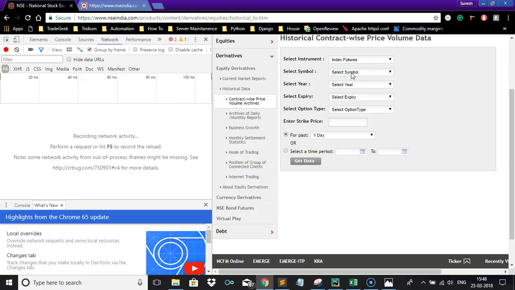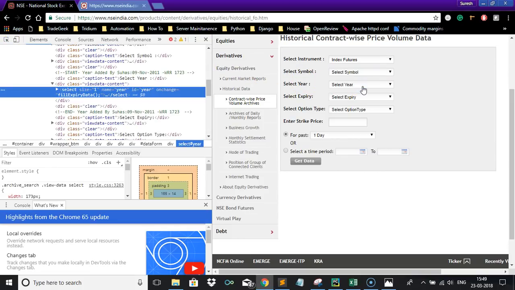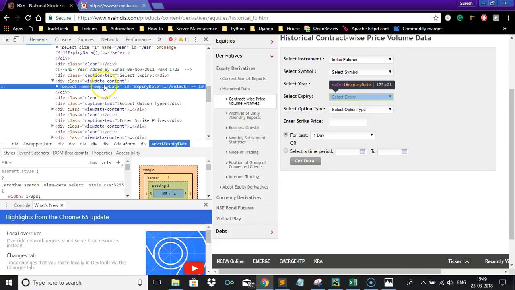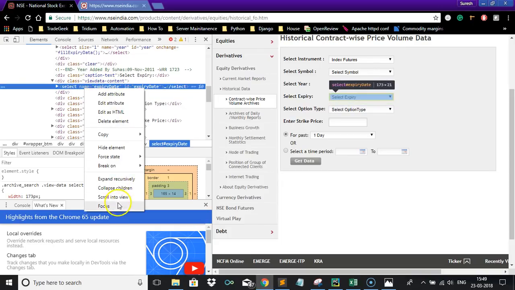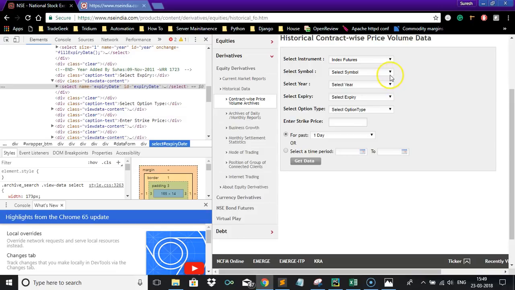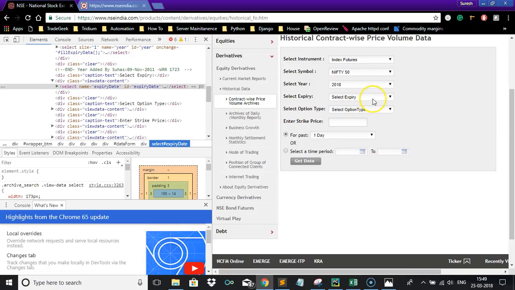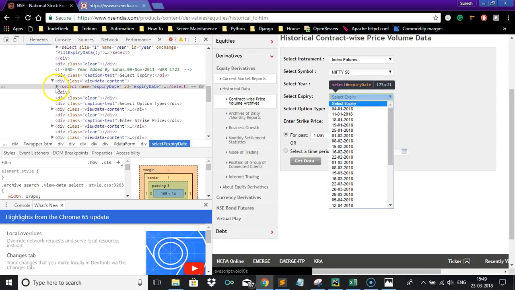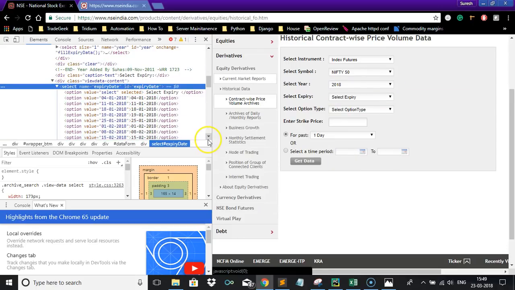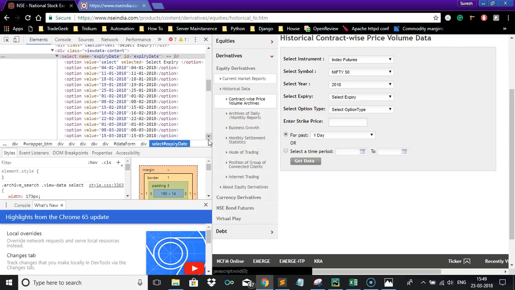Just select this. Okay, select here. Select expiry. Okay, and here right click and focus. Now choose Nifty 50 and then choose year as 2018. And here you should get all the expiry dates. Previously if you had opened it, you won't see this, but now you will get that.